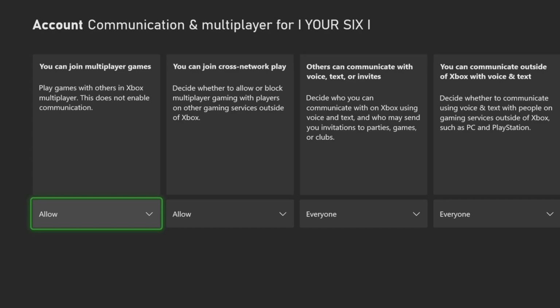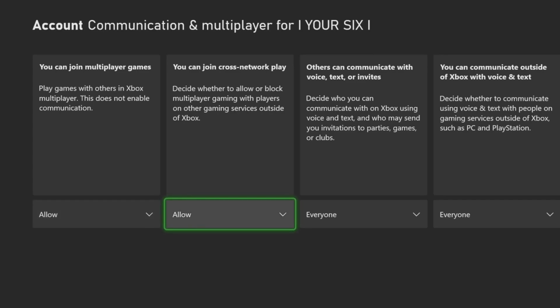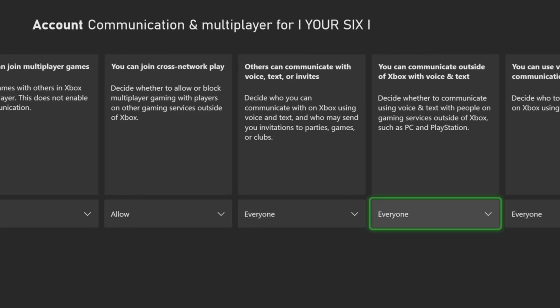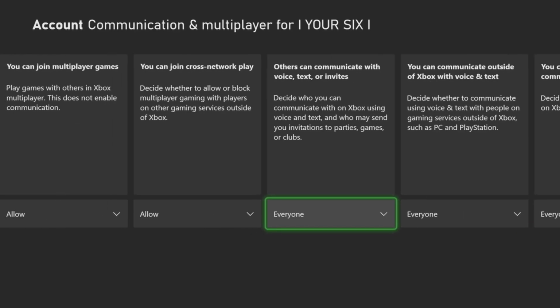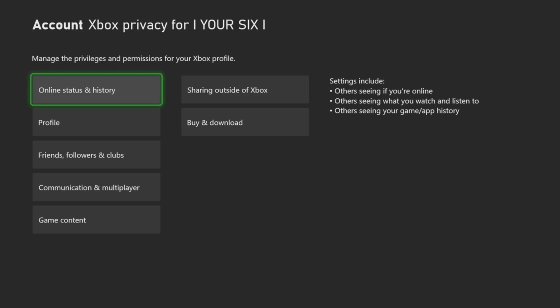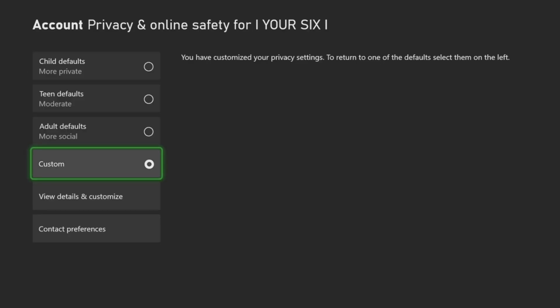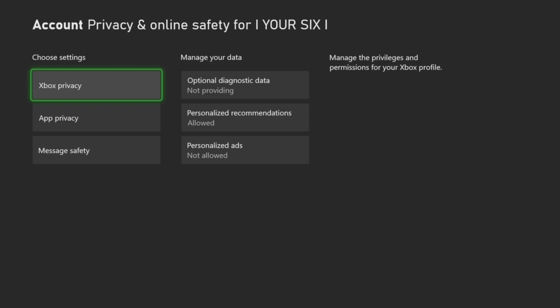You can join multiplayer games, and go to Allow. If you have that set to Blocked, you won't be able to join a multiplayer game. And then you can do the same thing for Crossplay: allow it, or you can block it if you do not want to play with people on the PlayStation or a computer. And then you have these other options as well. And then also, you do need Xbox Game Pass or Xbox Live to go ahead and play online.